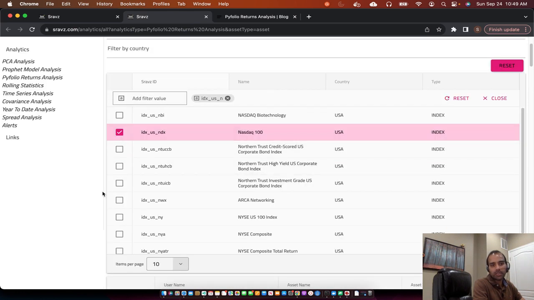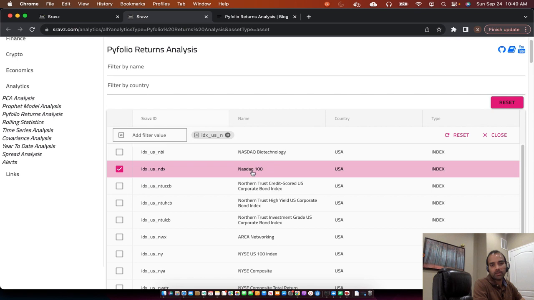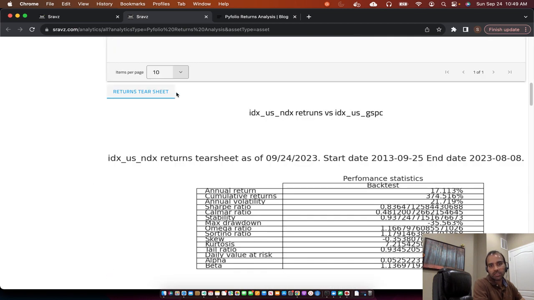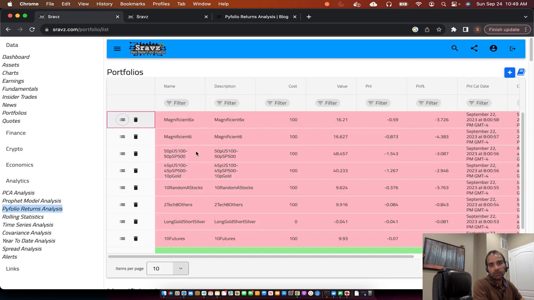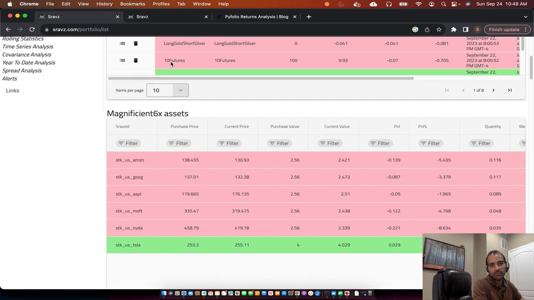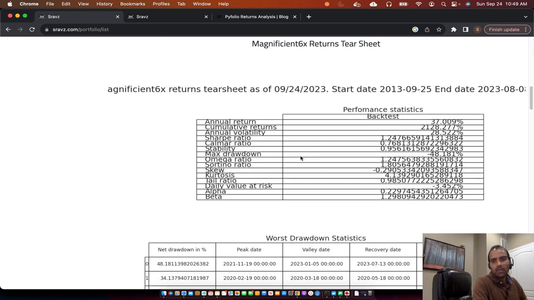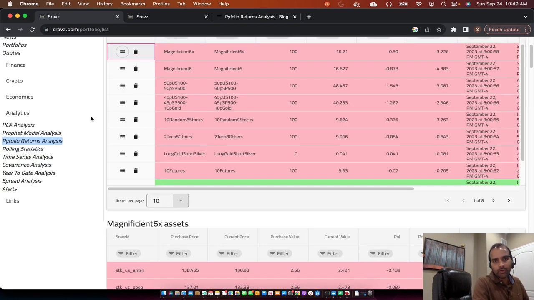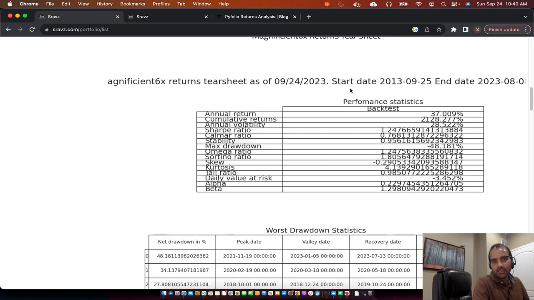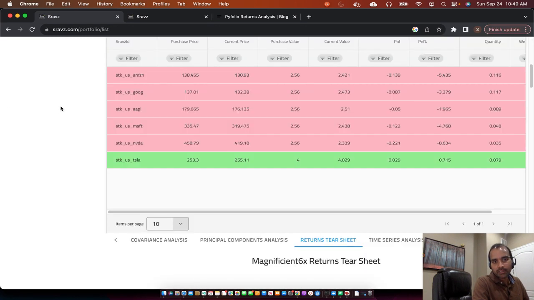So in today's discussion, we'll go through the NASDAQ 100. I clicked on that index already. And the Pyfolio returns sheet is here. Similarly, for Magnificent 6, we have the returns sheet here. So we'll go through the statistics shown here. So for this portfolio, Magnificent 6, which has these assets in it: Amazon, Google, Apple, Microsoft, Nvidia, Tesla.